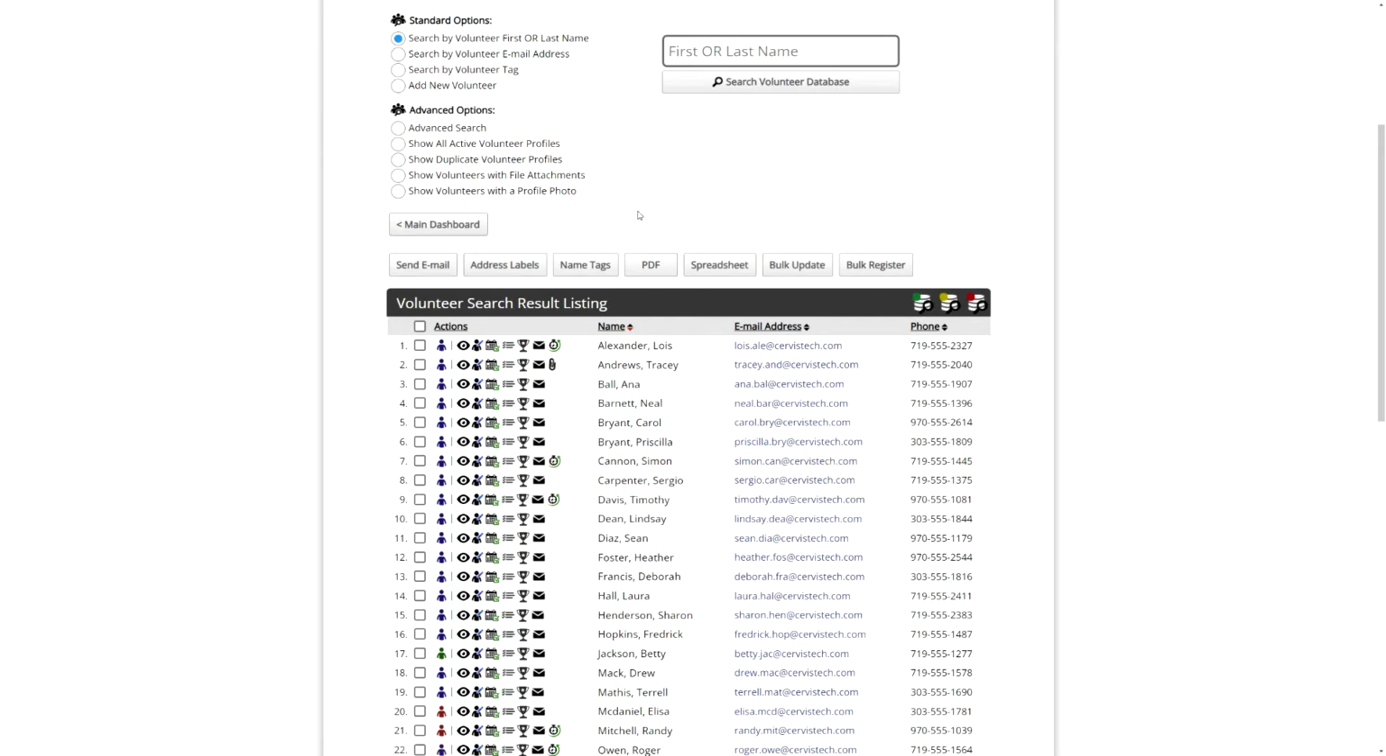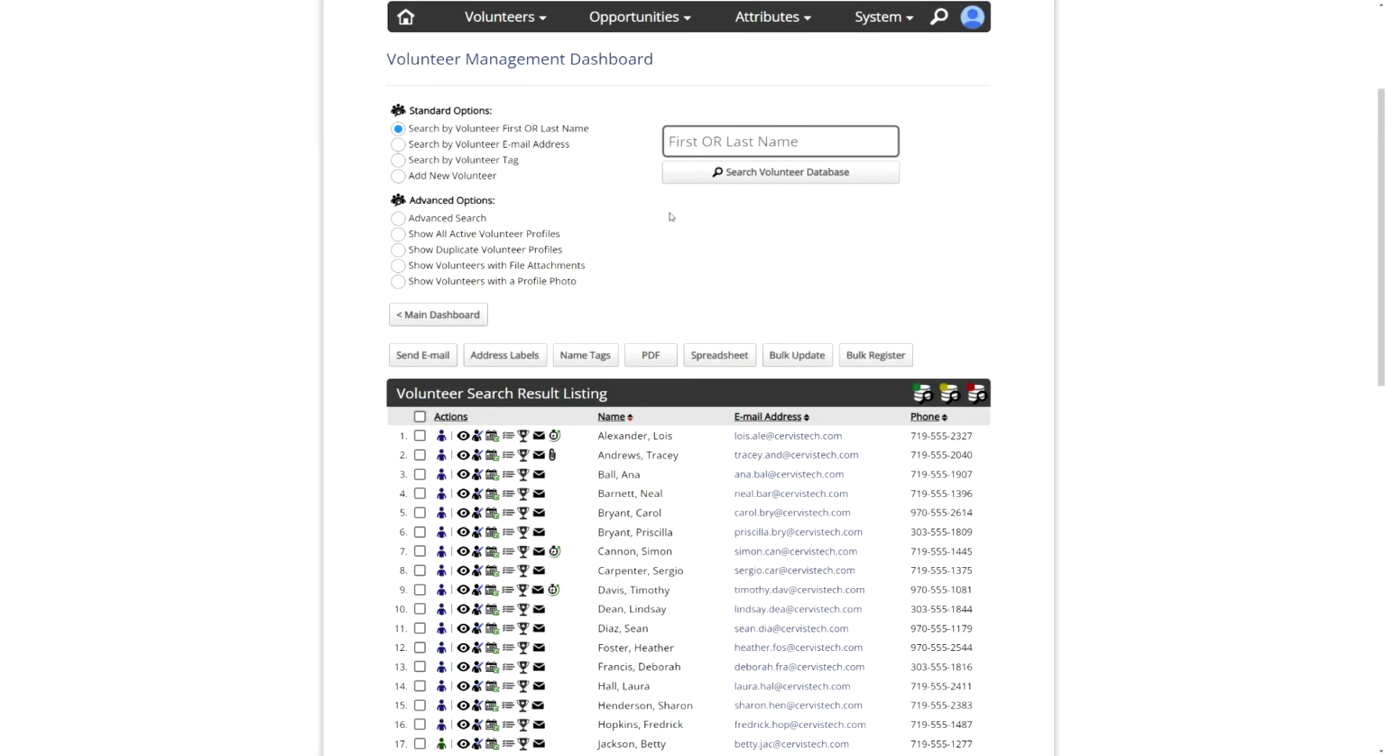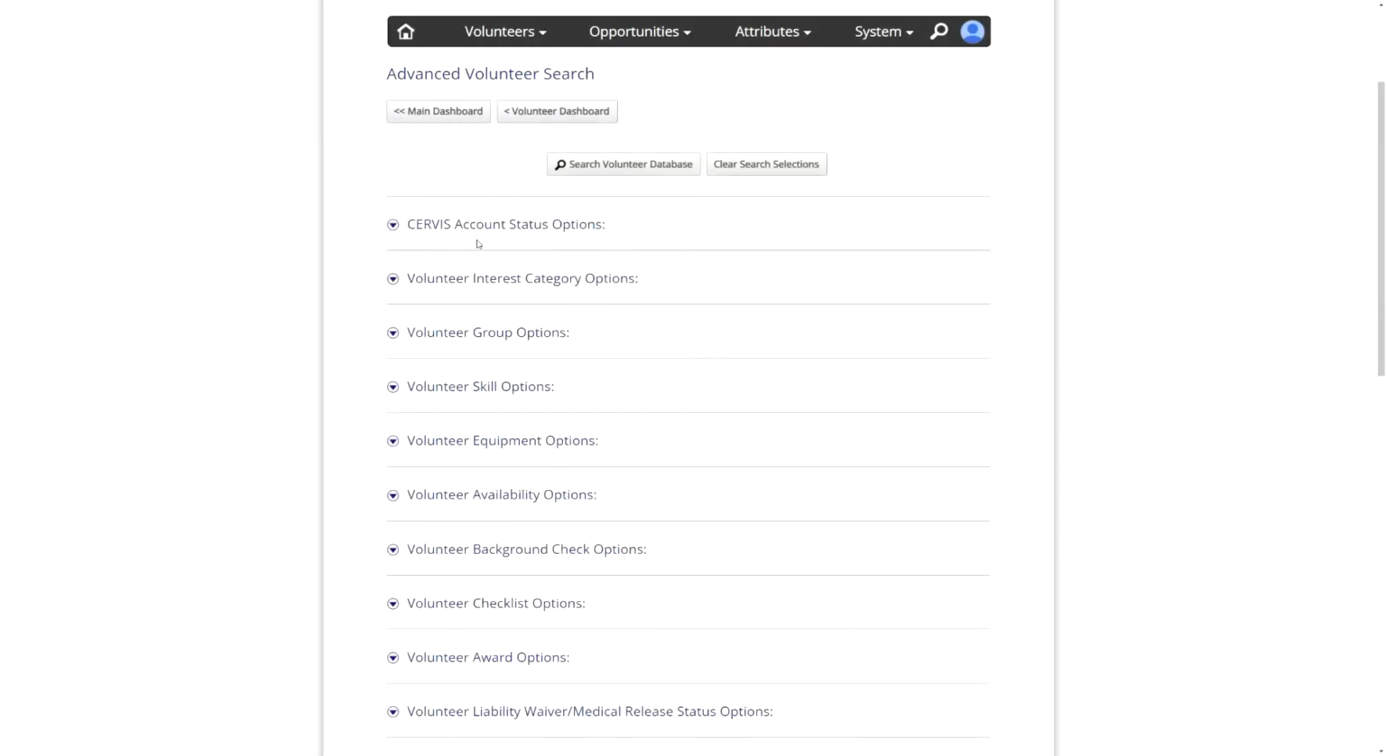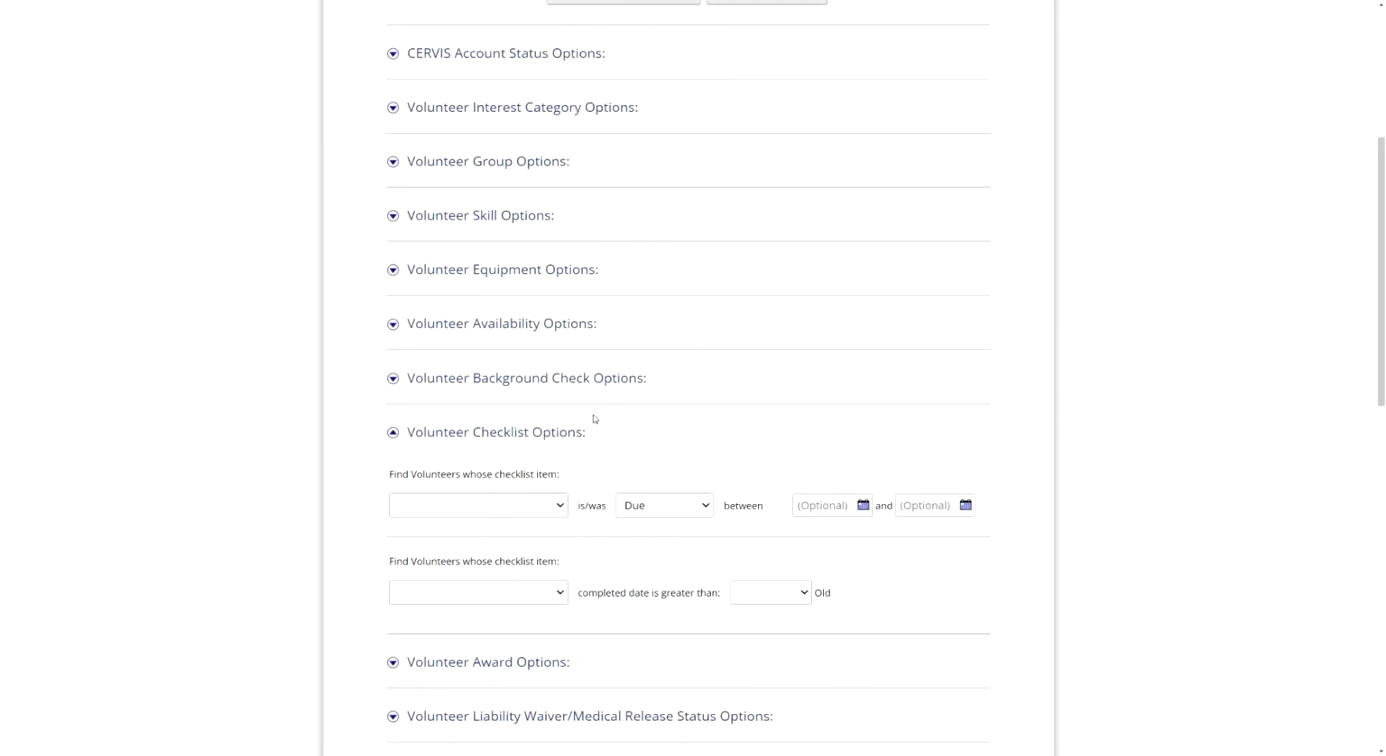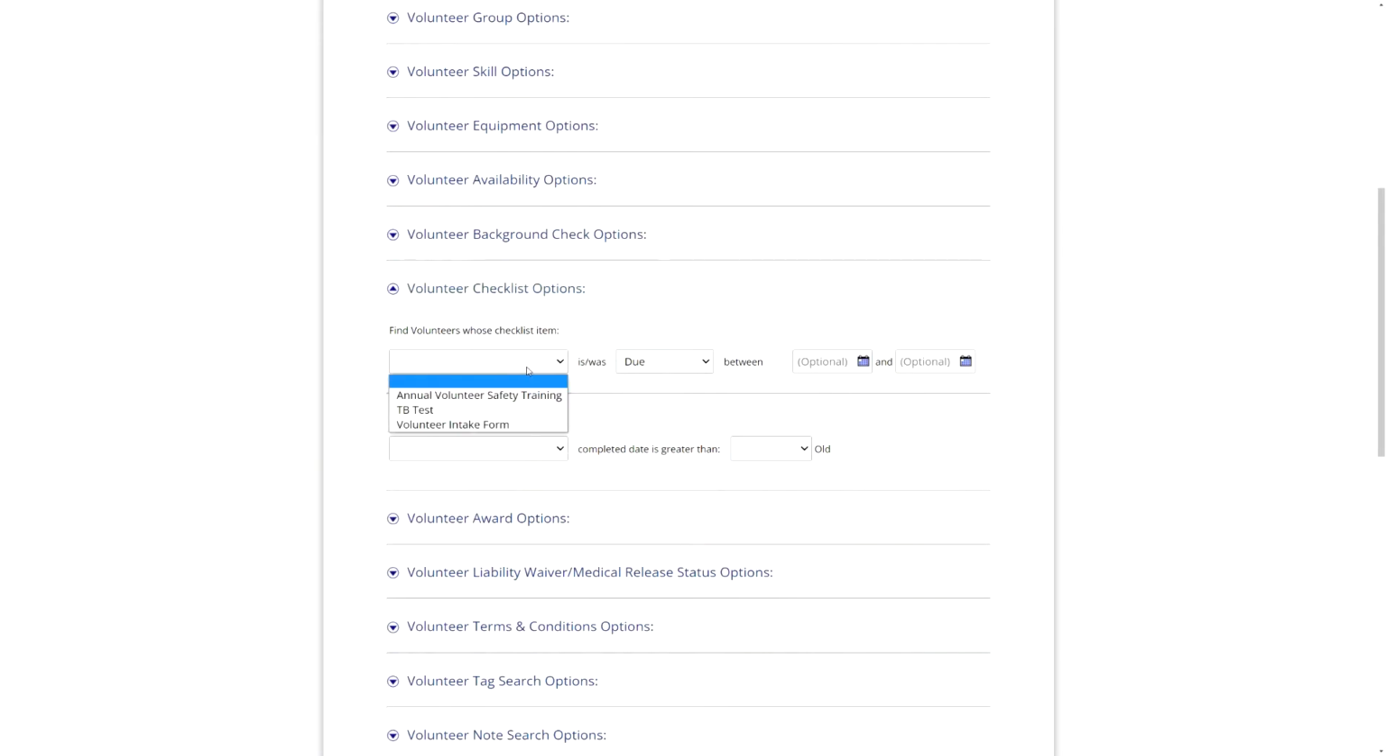So of course, like with the other attributes, you can run searches based on checklist items. If we go into the advanced search, we can check out that section. So you can go into checklist options. You can select a particular checklist item and you could run a search based on one of the dates associated with it. So if it is or was due between certain dates, if it is or was completed between certain dates, if the date of completion is greater than a certain number of months old.